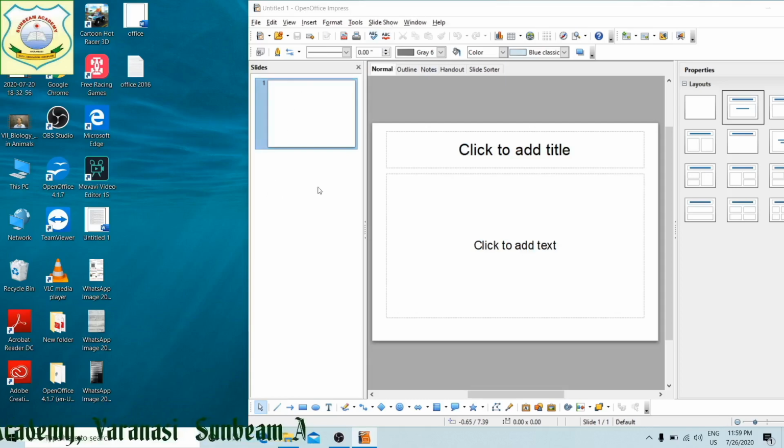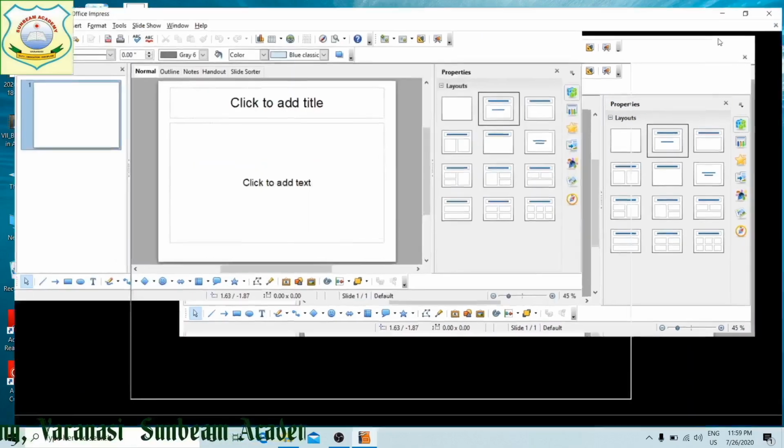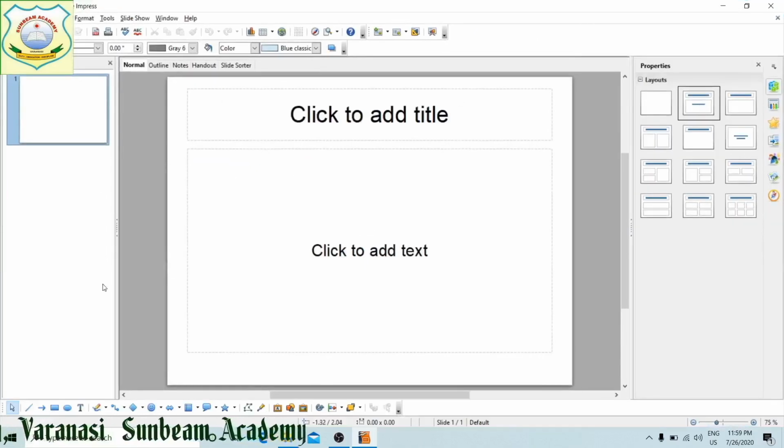This is known as the slide pane. It contains the number of slides which you have created in a single presentation. These are the views of the presentation: normal, outline, notes, handouts, and slide sorter view, that we will discuss in the next class. Then this is the layout pane.